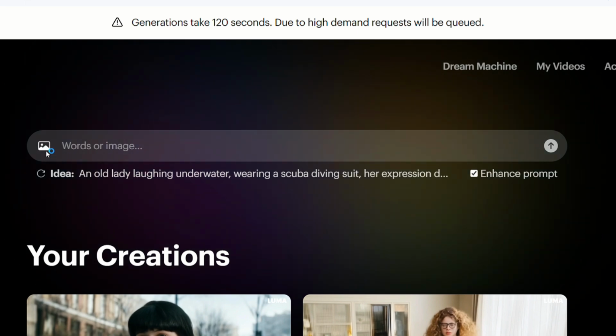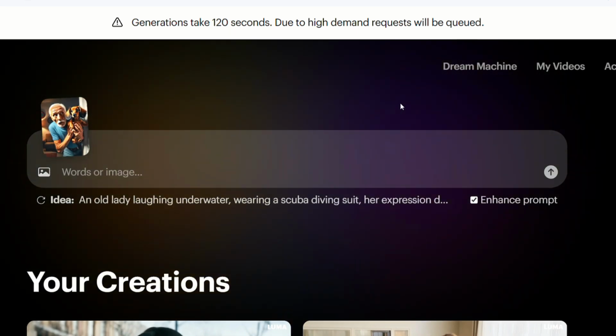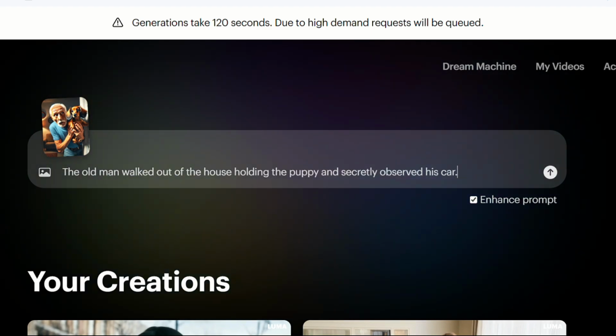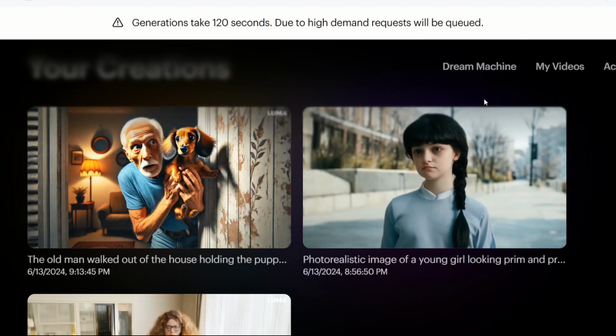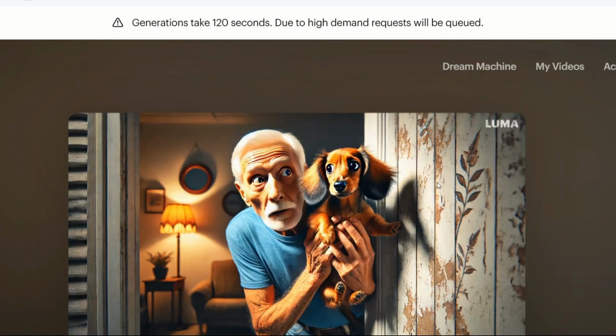Click on the image icon in the prompt box and upload the image you want to turn into a video. Add a description of the movements and hit send. It takes a little time to process. Let's see the result.